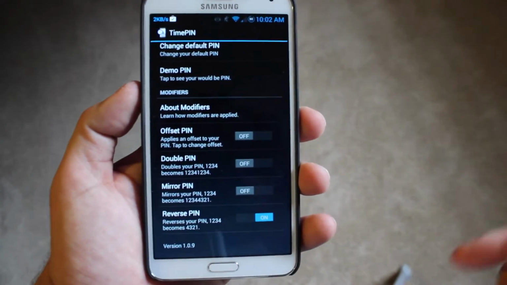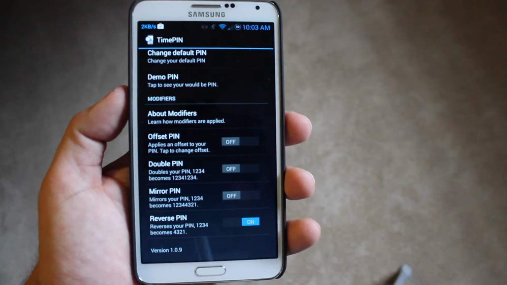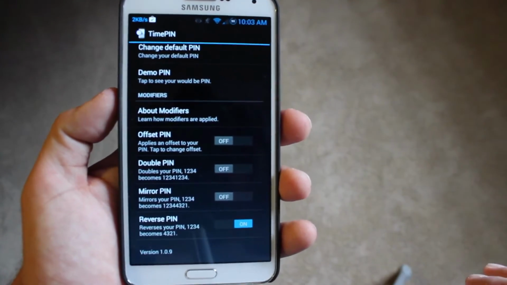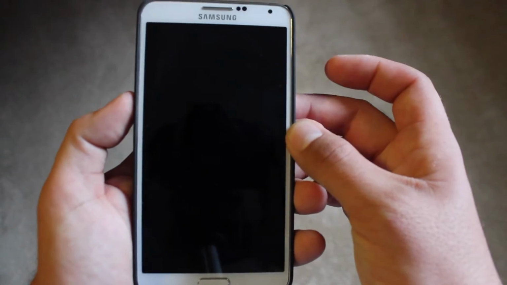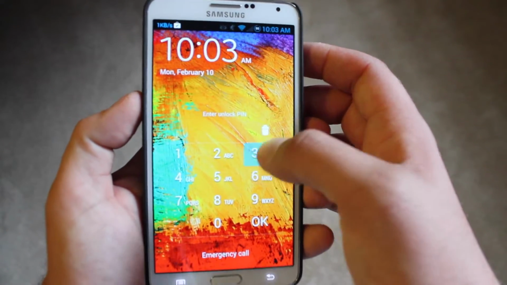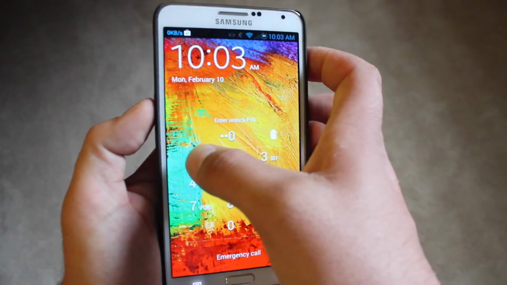Okay, the last modifier is the reverse PIN. It just takes your time and flips it. So right now it's 10:03. The PIN would be 3001. So we'll go ahead and lock the device and unlock it. So it'd be 3001.